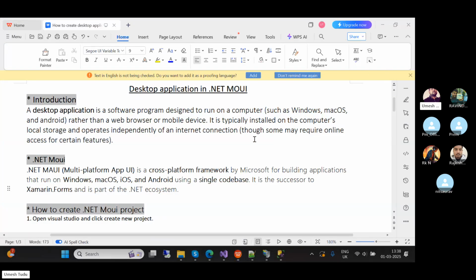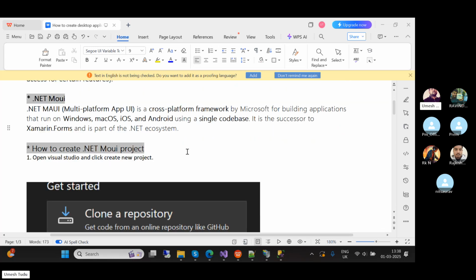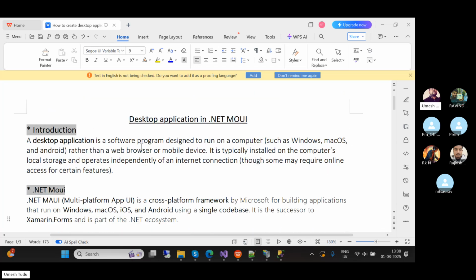So my name is Umesh Tudu, and I am a developer in Murmu Software Infotech. Today I'm going to explain about desktop applications and how a desktop application is created in .NET MAUI. Mainly today's session will be an introduction to desktop applications. Then I will tell what .NET MAUI is, and then how a desktop application is created in .NET MAUI. So let us start first.